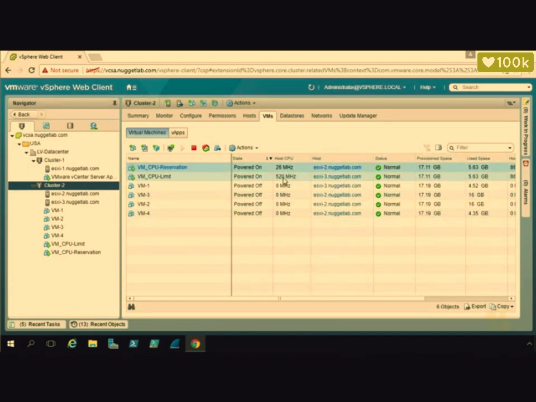So at the moment, these VMs are not doing too much other than just having to have powered on. Also, the host CPU numbers here are an average over a short period of time. So if you start having significant CPU utilization, it may take a minute or two for that to be reflected right here in the host CPU that's being consumed by those virtual machines.